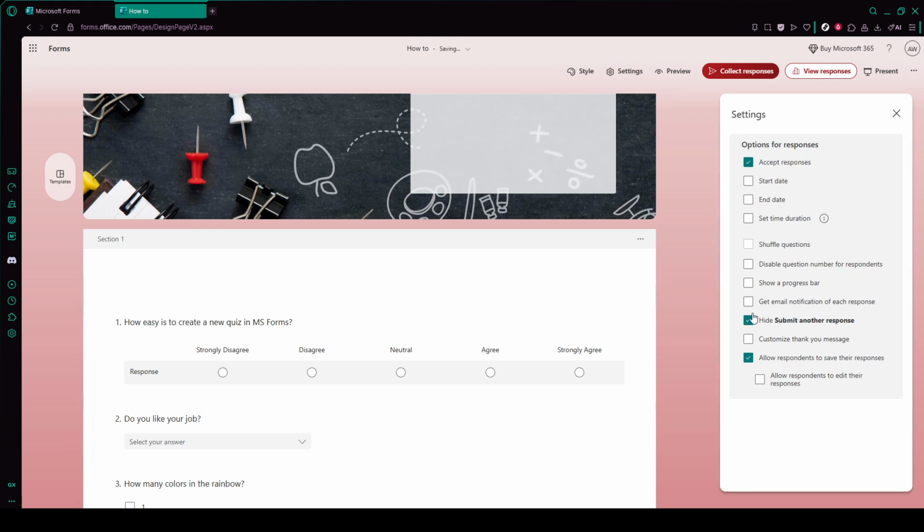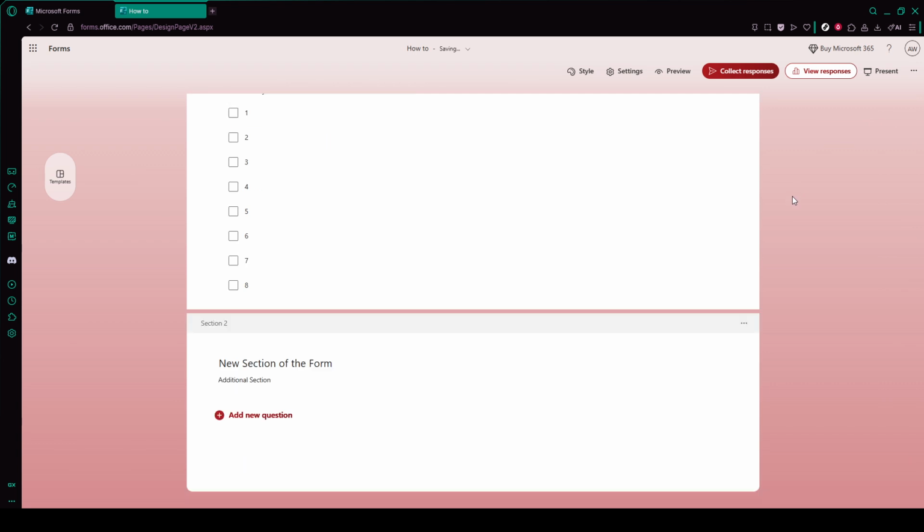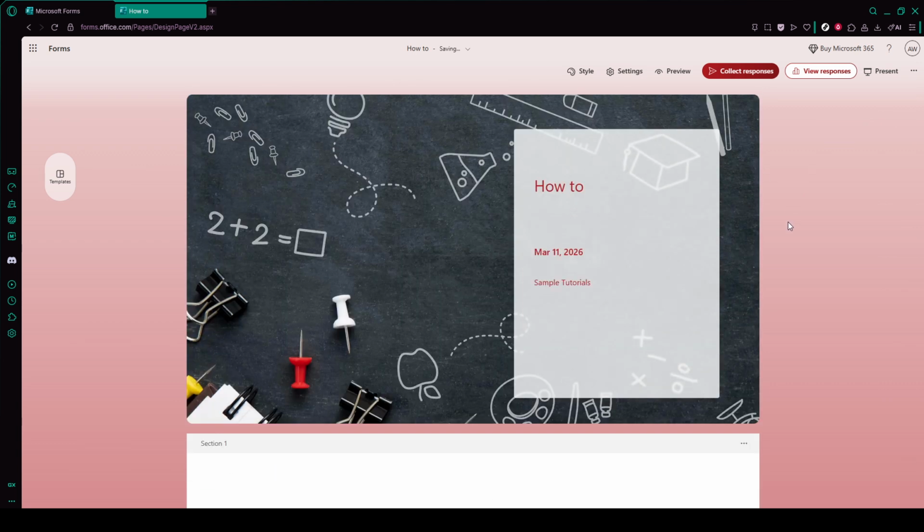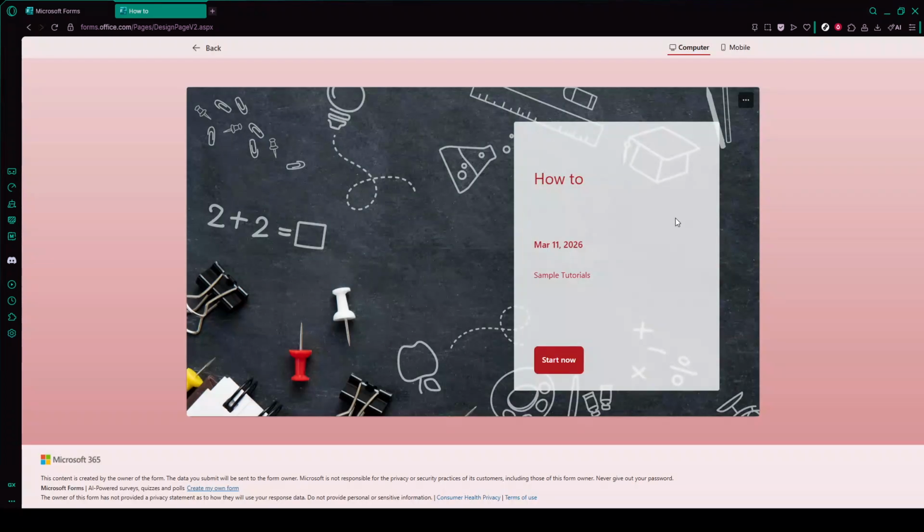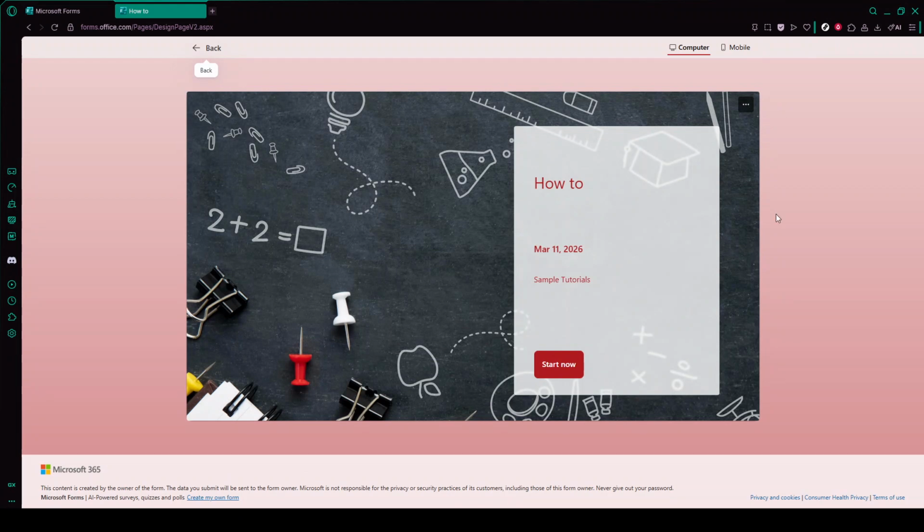Once you've customized the style, added any images or videos you need, organized your questions into sections, and tuned your response settings, use the preview feature to see the form exactly as your respondents will. Make any final tweaks, then share your form with confidence, knowing it looks good and works the way you want.